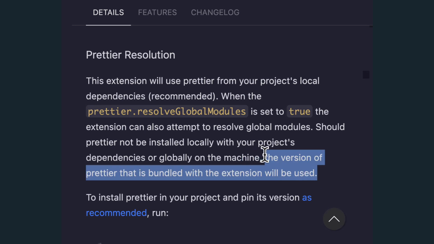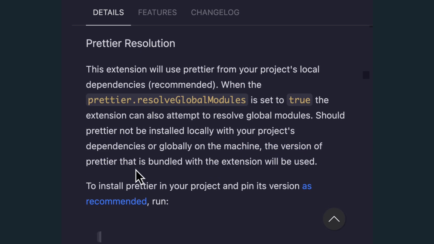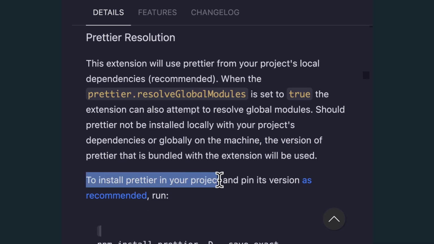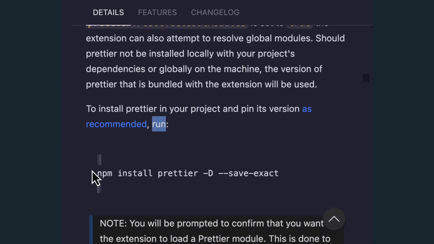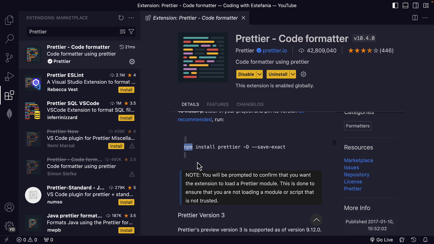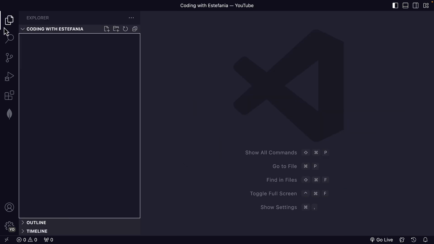So, in case we want to have control of that version and we want to install Prettier in a project and pin its version as recommended, here we can see that it is recommended, we need to run this command. The command is npm install prettier --save-exact. I'm going to copy this like this, and then I'm going to go to my project.